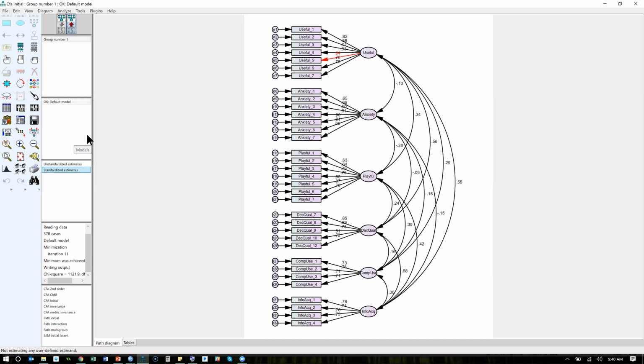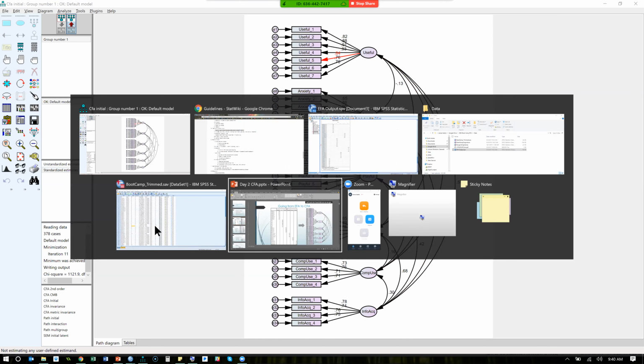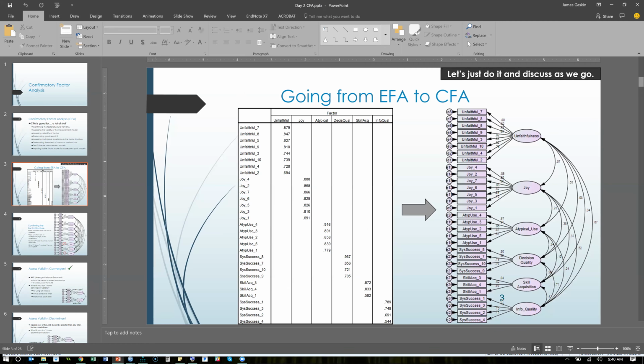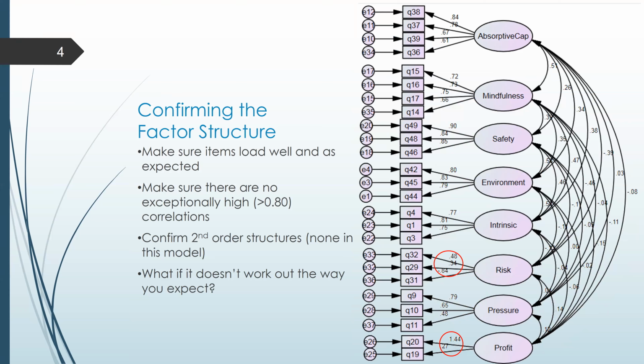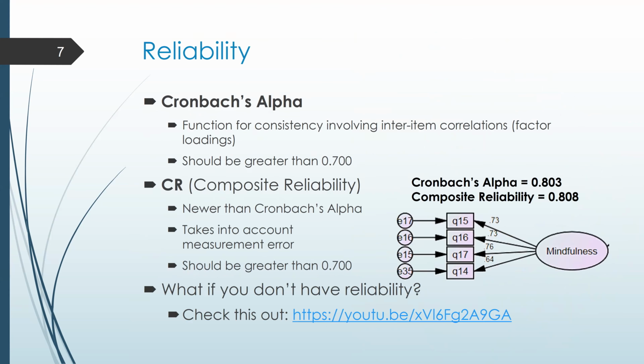And I sort of have to describe model fit, I guess. Let me describe it first. I have some slides to help me out. We'll talk about that. Goodness of fit.